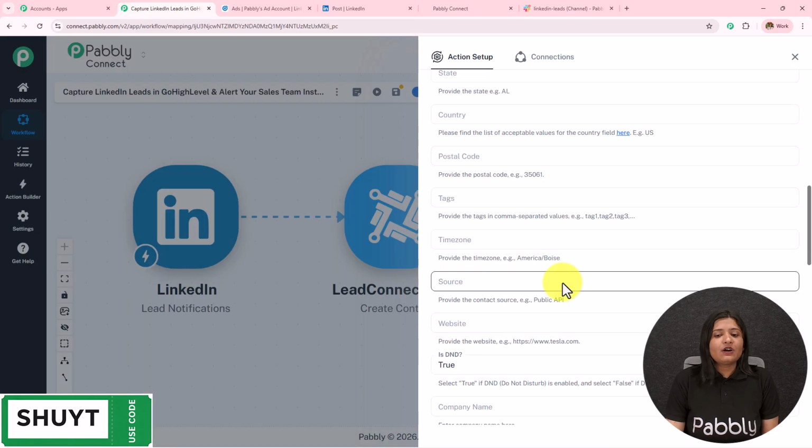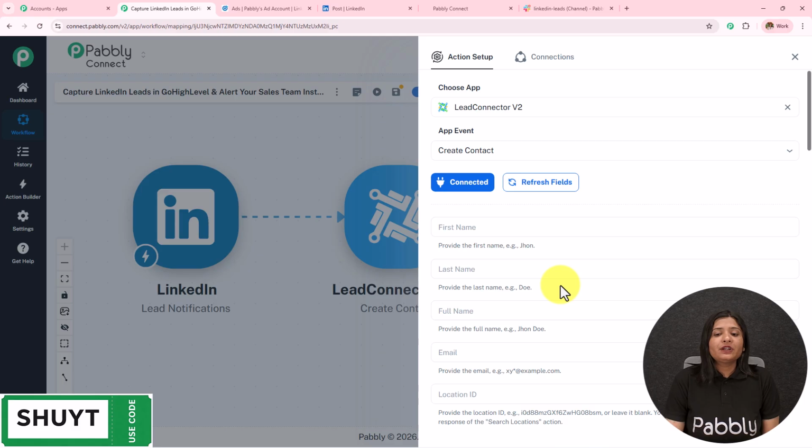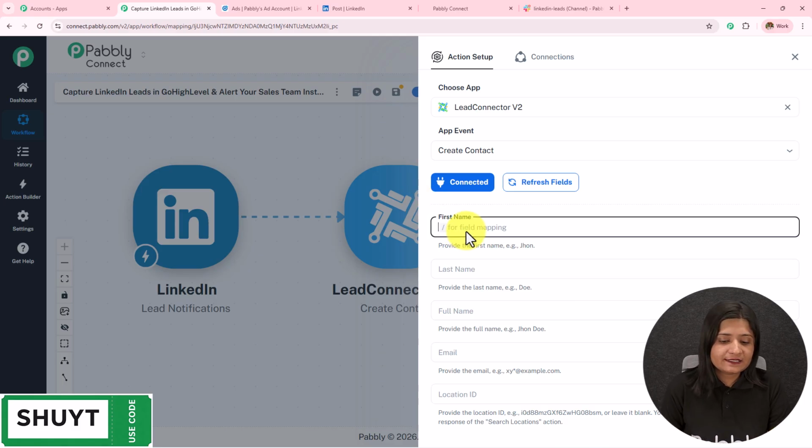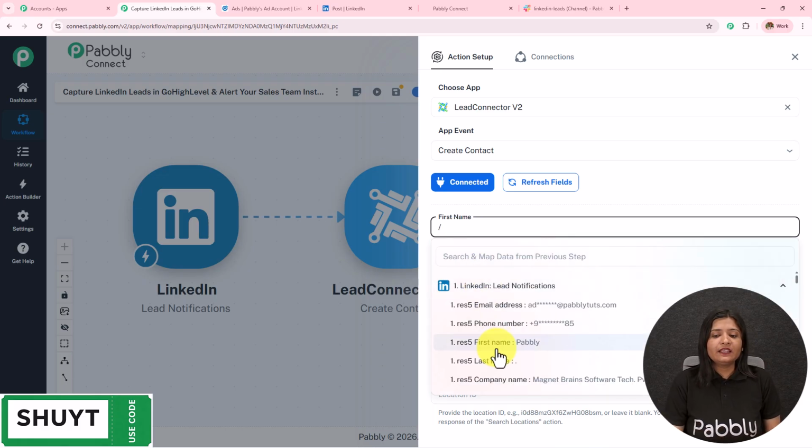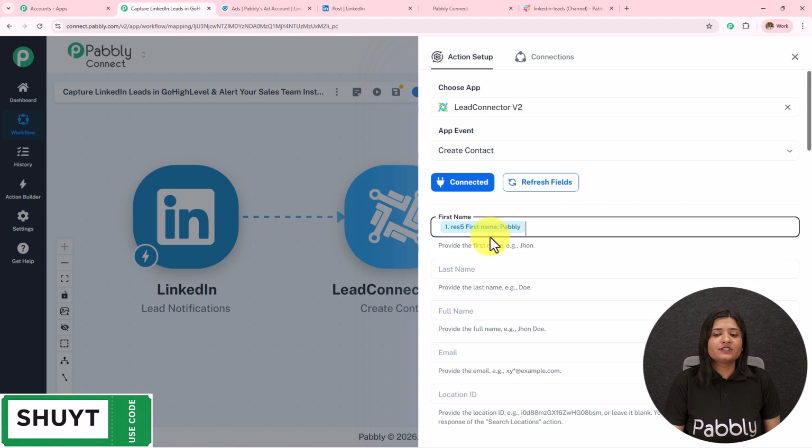So here it is, and now I have to enter these details. But over here I'm not going to enter the details manually. Instead I'm going to map it. To map it I have to enter a slash, go towards this LinkedIn and click on this particular response, and in this way I have mapped this. Now in this manner I have made this field dynamic.